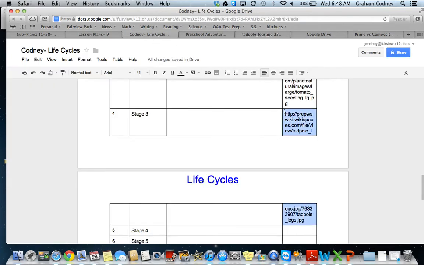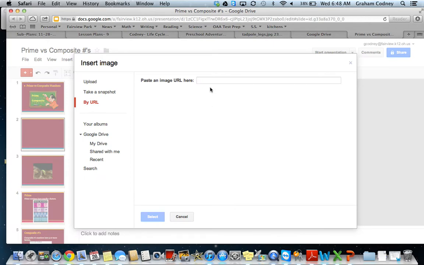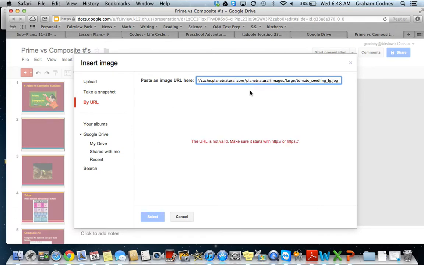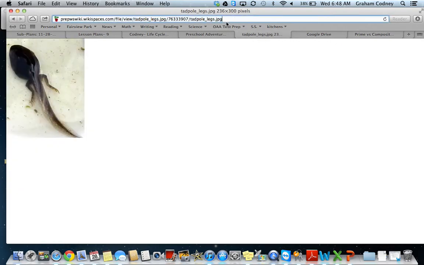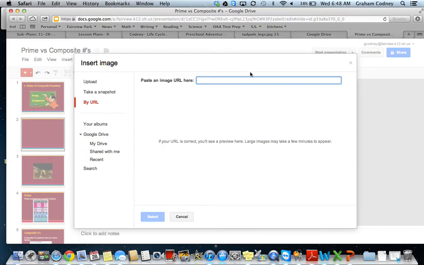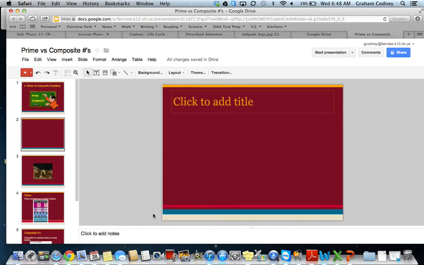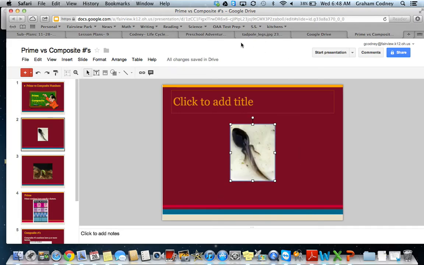Since we already copied that URL, I can show you again. This is the URL that we copied. So I'll copy that entire URL. I'll go to my Google Presentation. If I just paste the URL in here, once I paste the correct URL in, sorry about that, the picture will show up. I'll click Select, and up pops the picture that I wanted in my Google Presentation.